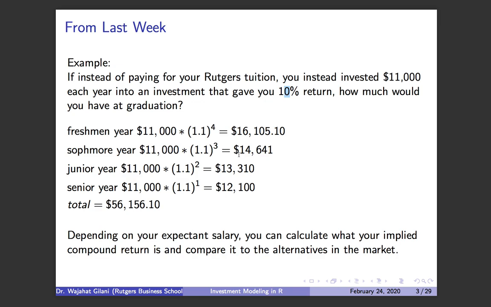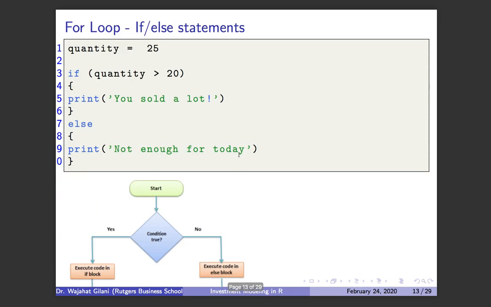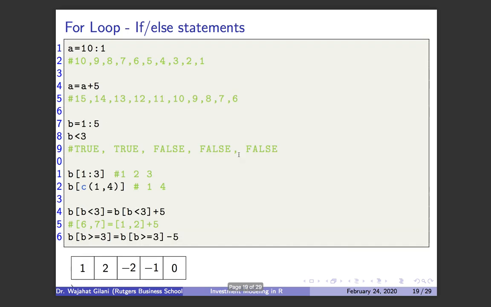And the cool thing is that for lab 2, we're going to then compare your compound return for your education with the actual compound return you would have made from the market, hypothetically from the market. I mean, we have to make some assumptions, but it's fun. So I'm going to do this 3 ways.